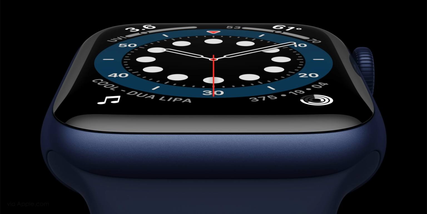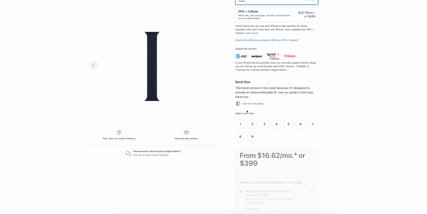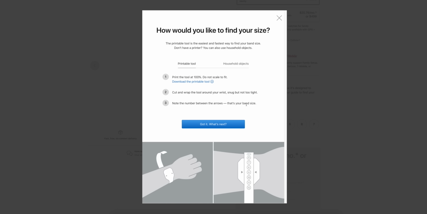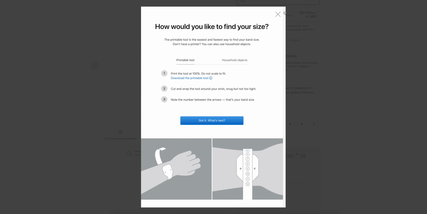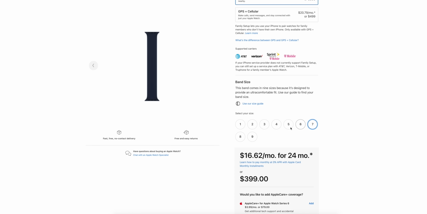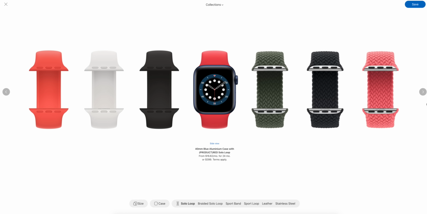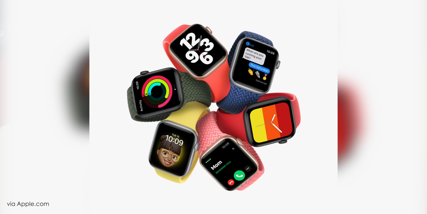And we do also have a solo loop band now with these new watches, and it's basically just one big piece of silicone, and you have to kind of measure out your wrist with a piece of paper you download from Apple's website before you order it, and choose your wrist size so that it can fit snug on your wrist. So the Series 6 starts at $399 and it's up for pre-order right now, and it will be shipping starting on Friday.